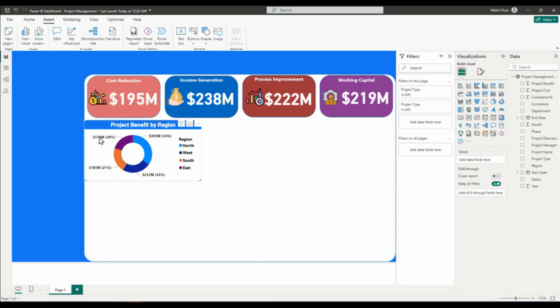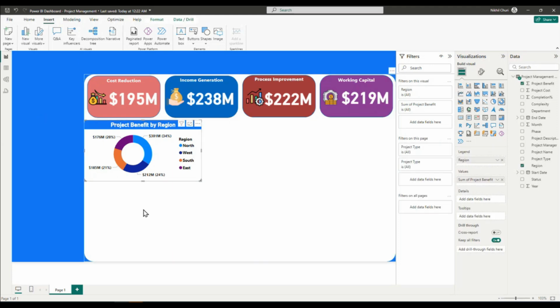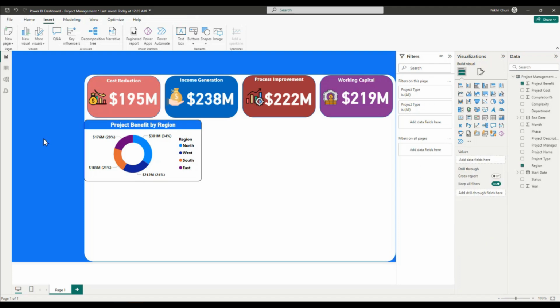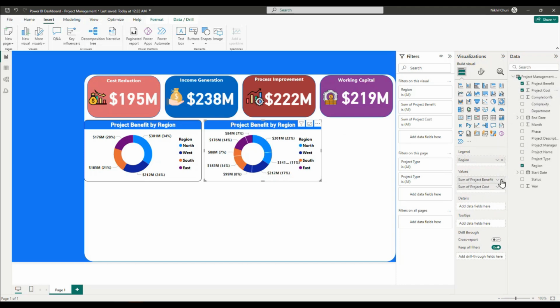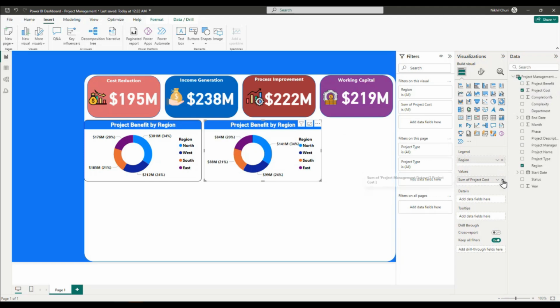For the next chart, I'm just going to copy this. So select Control C, Control V, move it over here. So in this case, we are going to compare or show the project cost by region. Yeah, so minor change. So structure will be using the same. So all I will do is, you see currently it's project benefit. So I'll drag this project cost into my values. Everything else remains the same. I will remove the first part, which is project benefit.